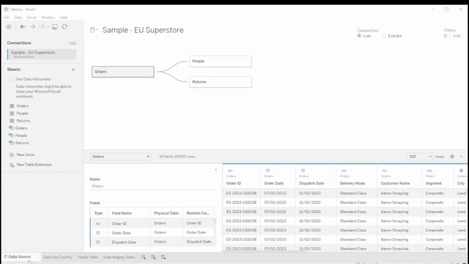My name is Sam, and today we're going to be looking at a question that I get asked very commonly, which is, do I use a live connection or do I use an extract? So if you've ever made your way over to the data source tab within Tableau, up in towards the top right here, you'll see you have the option of a live connection and an extract connection. Now, depending on which one you pick will depend on how Tableau connects to your data.